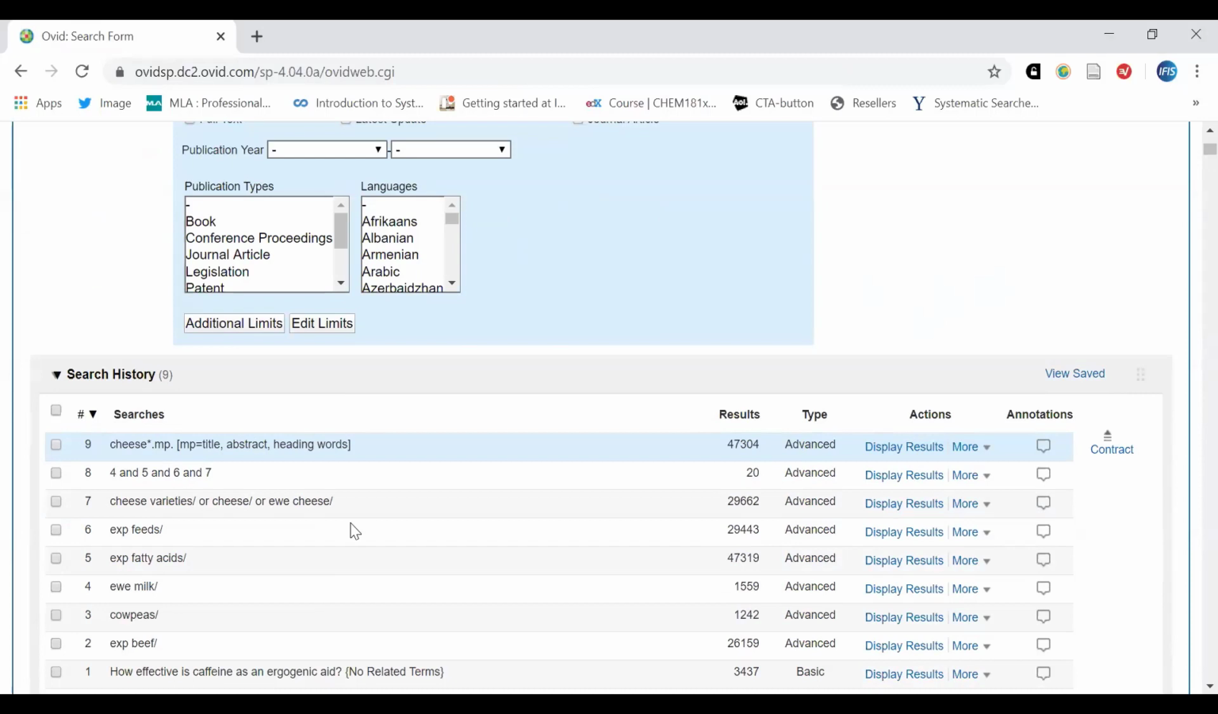And if I go back here, this is when you have to start really keeping track of things. I can search for cheese varieties or cheese or cheese, all of which were thesaurus terms, which I know because of the backslash. And I can also search cheese truncated as a keyword. And Ovid tells us that when it's doing it, it's searching 3 different fields: the title field, the abstract field, and the heading words. So there will be some overlap with our earlier search.